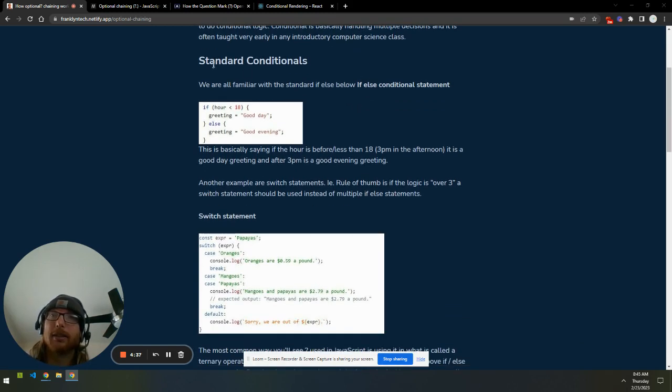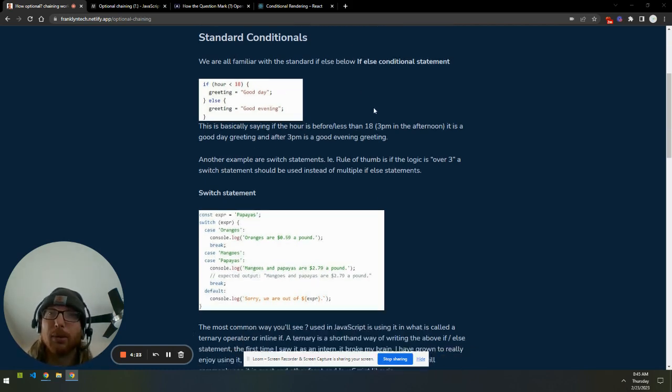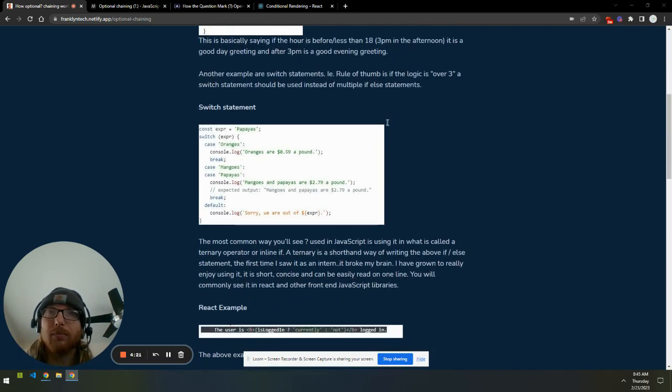So right here we'll have our standard conditionals. So here, if the hour is less than 18, it says good day. Else, it says good evening. So if it's before 5 p.m., we're going to have an input come in, good day, good evening. Pretty simple. And then another example, this is an if statement.